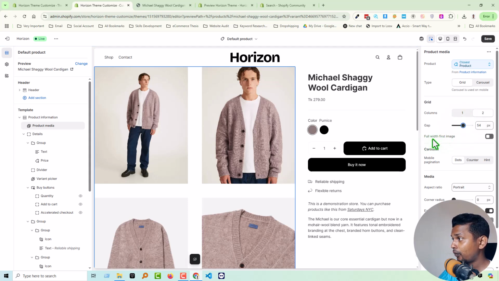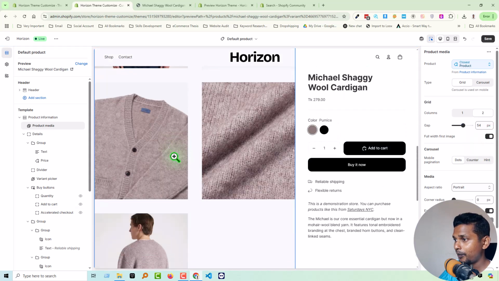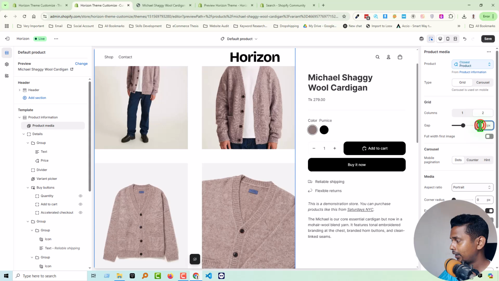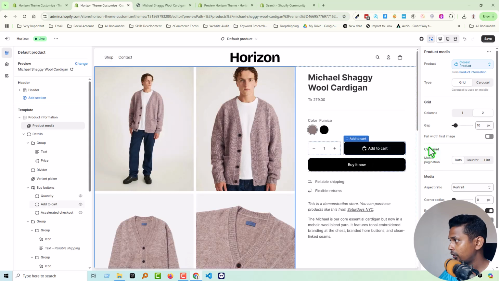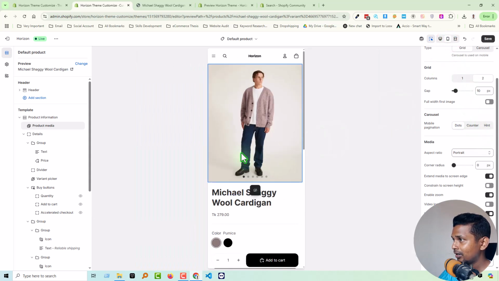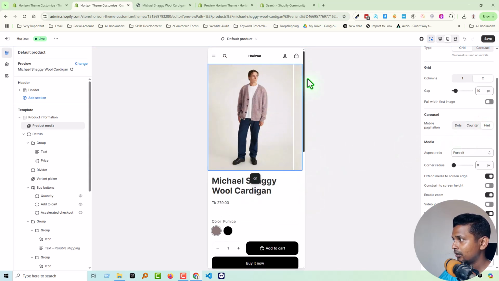Then we can make the first image full width. Look here, we have made the first image full width, and we can do this from here. Remove the gap. Okay, looks good. Then carousel mobile pagination: dots, counter, hint. If we select carousel on mobile, then we can select dot, counter. You see there are 6 images, and hint, but by default dot looks good.